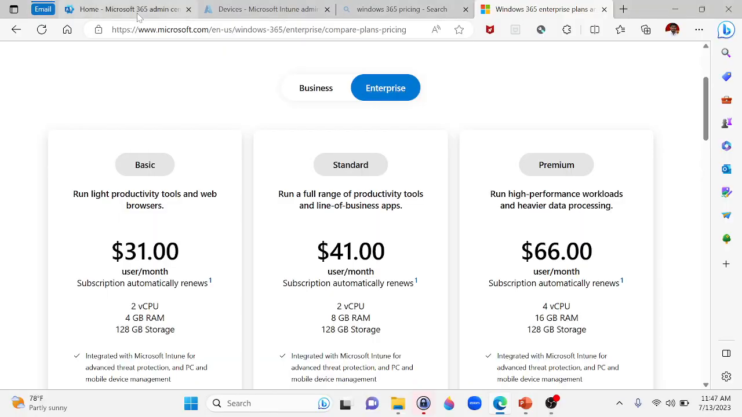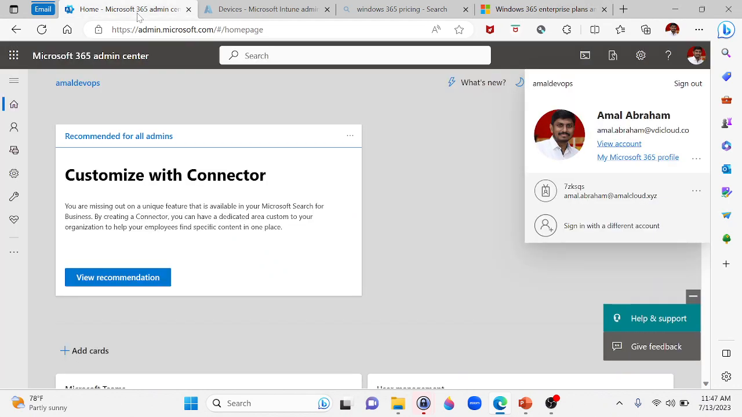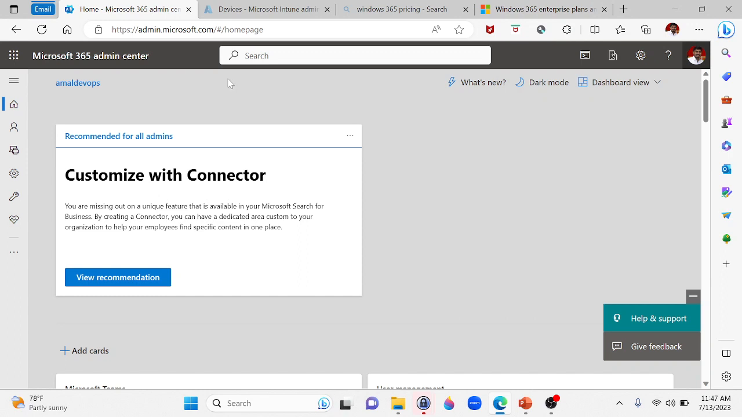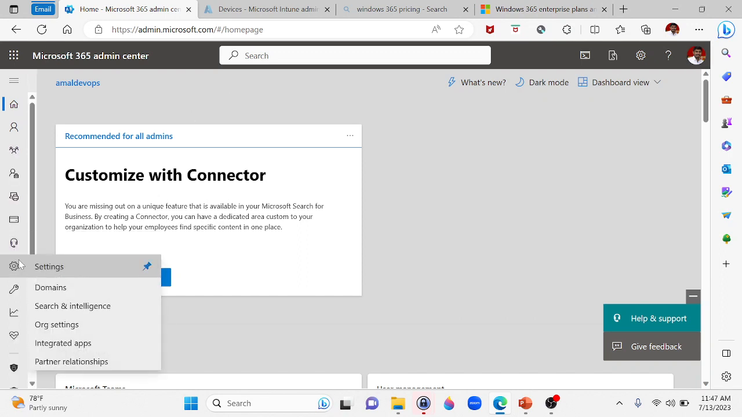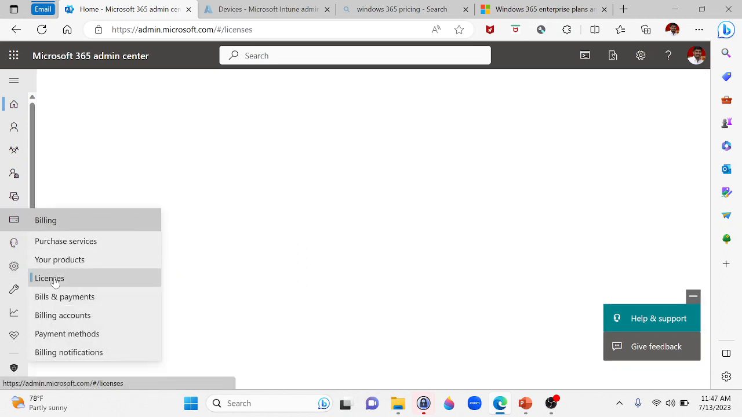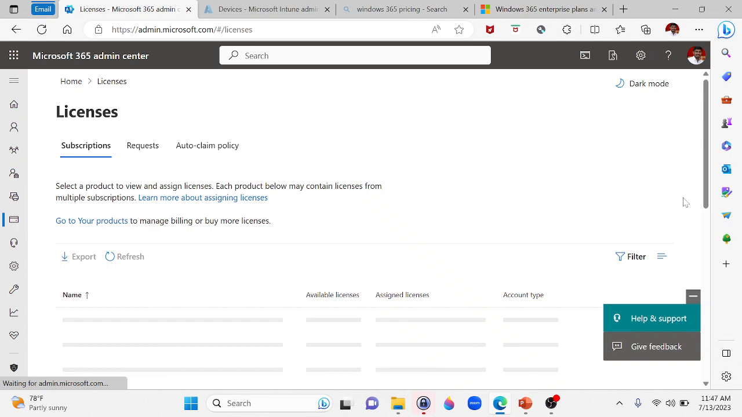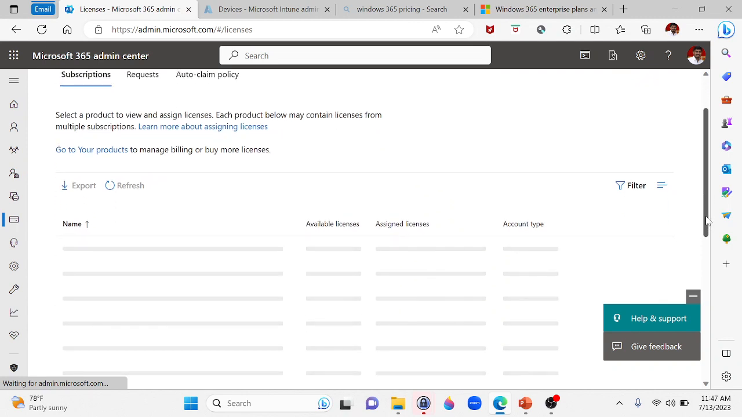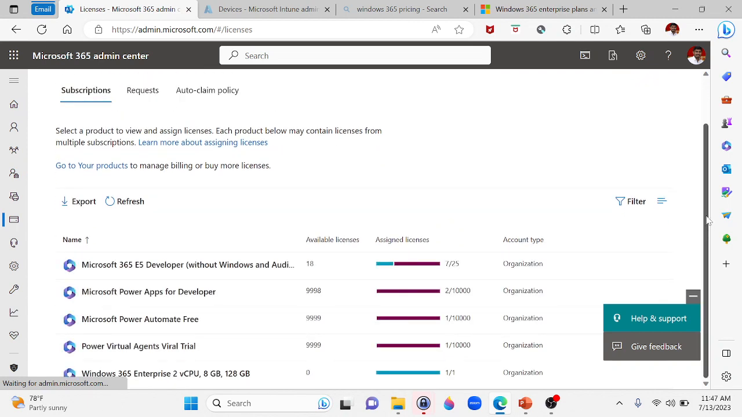So the first thing I told is you need to assign the licenses, right? How do you assign the licenses? You go to the Microsoft 365 admin portal, you go to licenses under subscriptions. You should be able to see your licenses. You can see that the Windows 365 licenses come as t-shirt sizes.